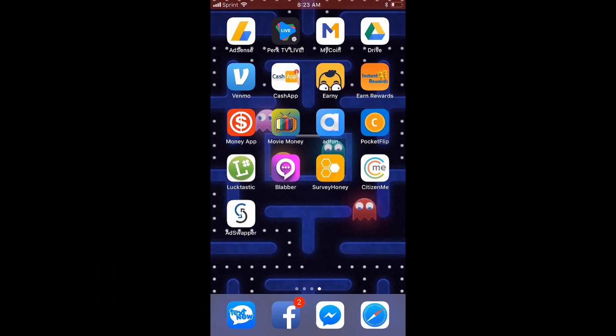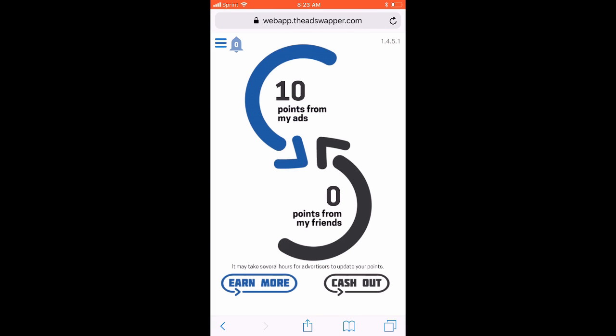Alright, so here we are on the screen of Adswapper, and we're going to try and get as in-depth as we possibly can with this application so I can show you guys how you use it. It's a very, very simple install. You do have to have a link to this application to be able to install it to your iOS device, and I will have that down in the description of this video.